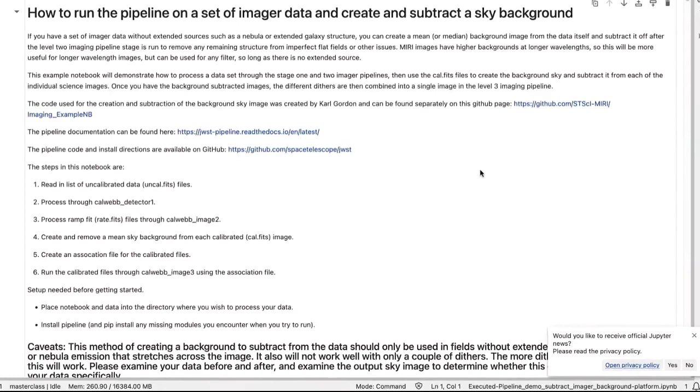Now, the code we're going to be looking at has been created by Carl Gordon on the MIRI team, and he has all of this stored on a GitHub repo, so you can go there to get the code and see other examples of how this is done.